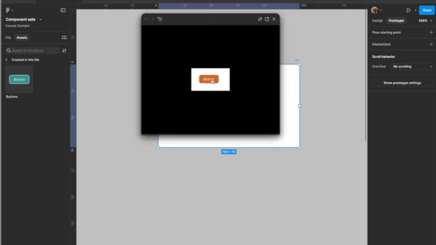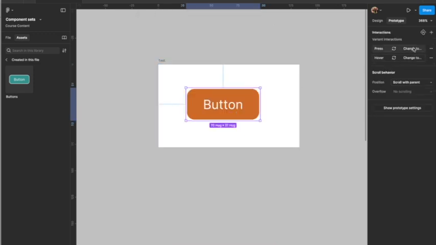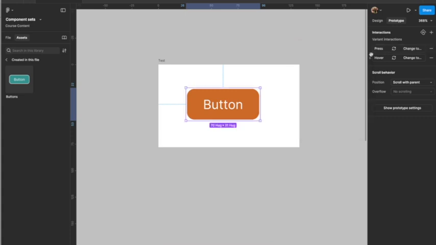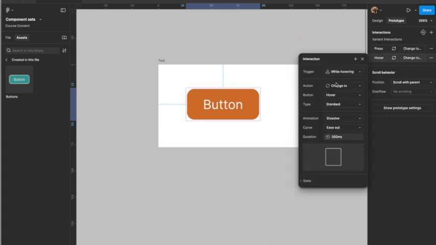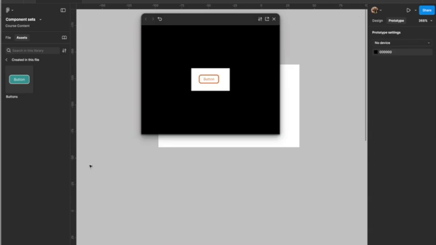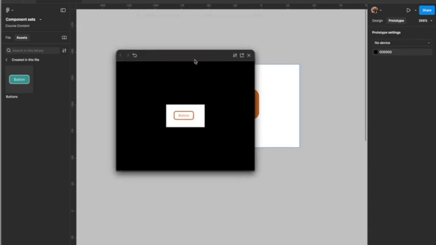Maybe that's not hovering. Press. While pressing, change to focus. Oh, type standard. Okay, there you go. So you do need to change it. CTA. While hovering, change to hover CTA. Cool. Okay. So this is a button set, and now I'm going to do a tab set in the next video. Thank you.